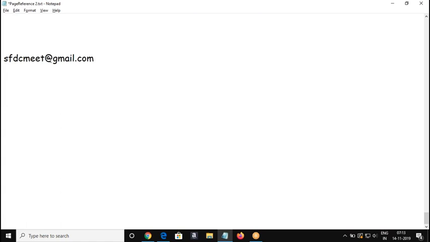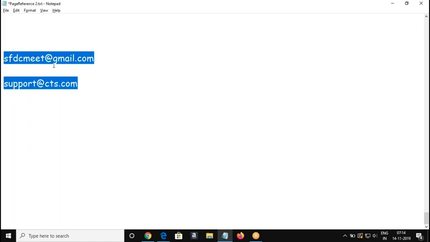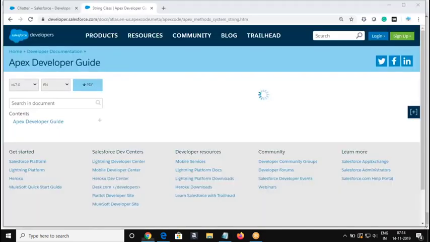I need to take only the domain part of the email ID, or only the local part of the email ID, right? I have something like this: support at cts.com. I need to take only the company name from the domain, right? So substring, you are going to work on the part of the string.